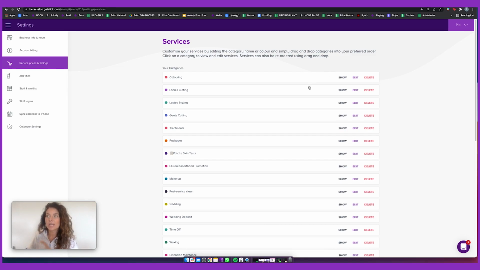If you want to change them around or change the order of the categories, for example, let's say your treatments here is more popular than your gents cuts, you can simply drag and drop them, and that order will be the same for online booking. Same for the categories, same for the orders of the services. If you ever want to move anything around, just click, drag and drop.